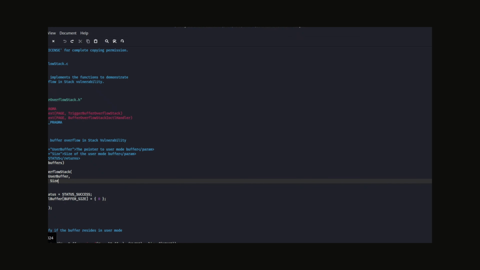Then we have the kernel mode buffer initialization. There's a variable to store the status of the function, initialized to STATUS_SUCCESS. A kernel mode buffer is initialized to 0. The size of this buffer is defined by BUFFER_SIZE, which would be set in the header file.